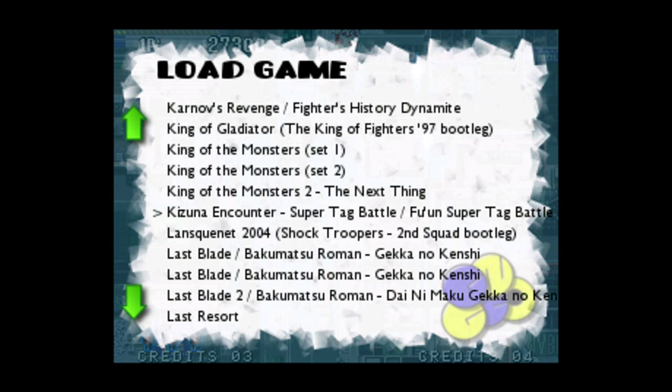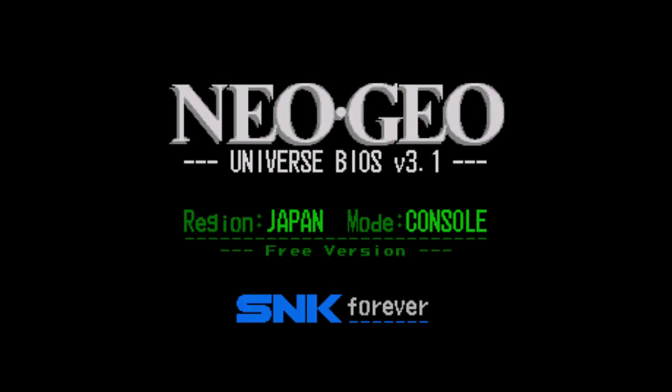Like I say, there are a few games that still seem to have problems, but on the whole, it works fine. Let's try this one, Kizuna Encounter. So let's load that. And you get a little loading guide there. And it's confirmed Japan console mode, and it'll remember that even if you turn everything off, it seems to remember that quite happily. Press start.